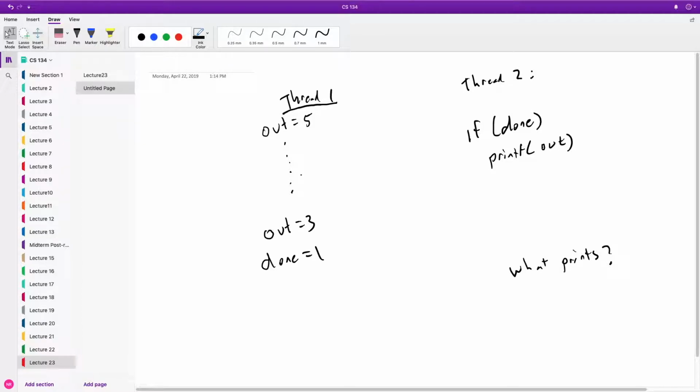I want it to print 3. You want it to print 3. You know what? Who wants it to print 3? Yeah, that seems like a good one.